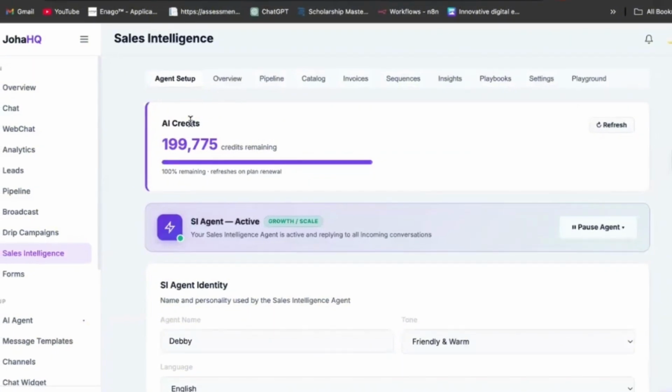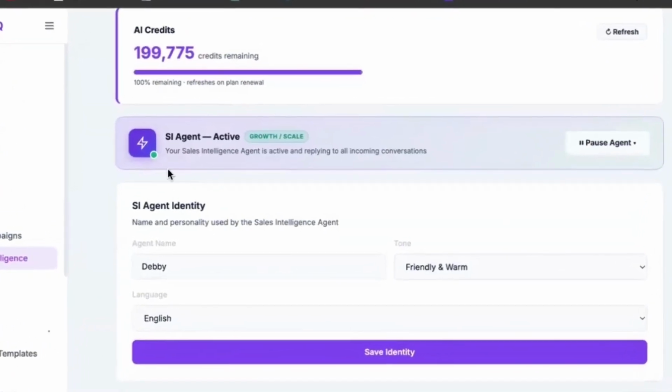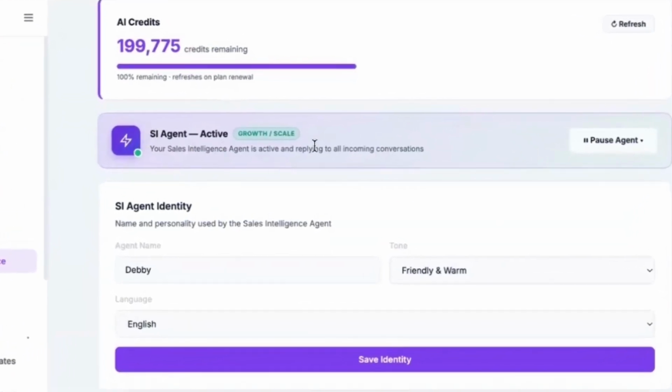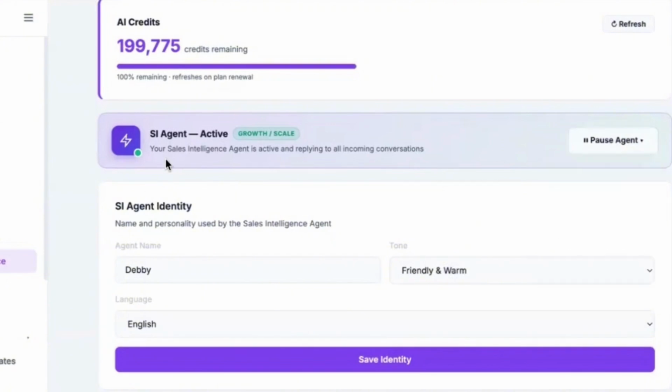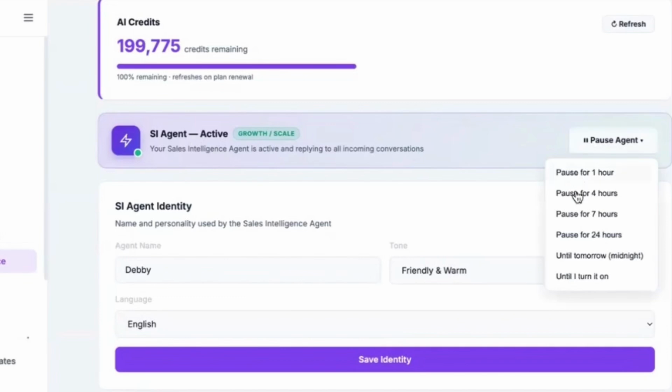Under agent setup, you're going to see your AI credit, how much you currently have left. You are also going to see your AI agent. So this is where you turn off your AI agent. You're going to see an option to turn it off for your web, your WhatsApp, or for both of them. As at the time of recording, the option is not here, but before we are done, you're going to see an option to do that. So you can pause it for an hour, 4 hours, 7, 24 hours, whenever you want to.